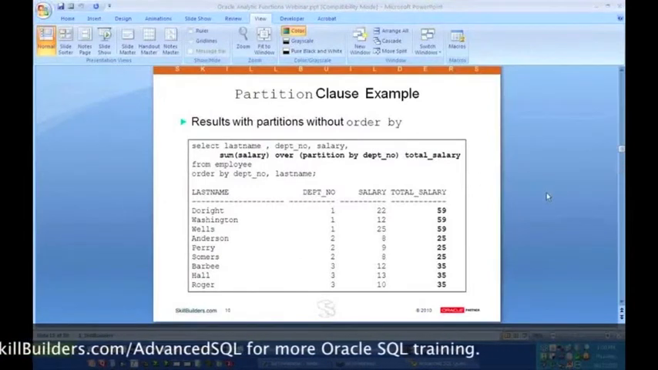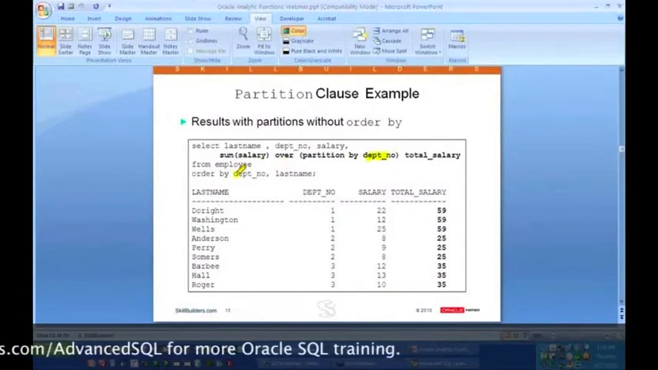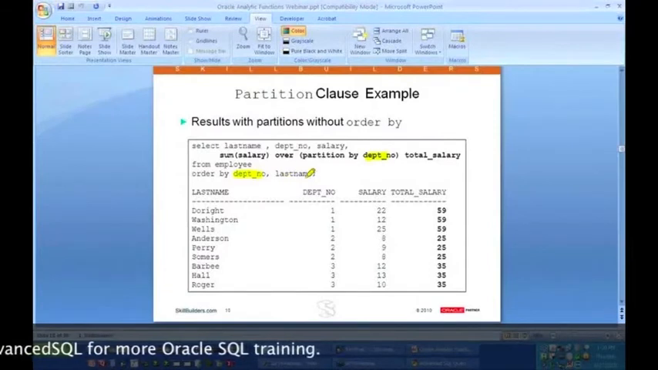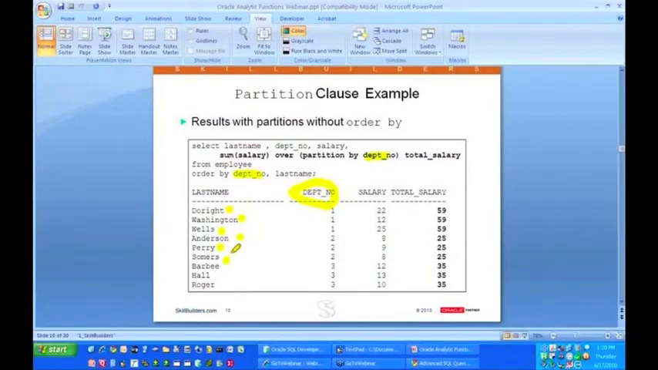Since I partition by department number up here, then that's going to be my high order sort. And then I happen to also sort by last name. So my department number right here is sorted. It's my high order sort, so I get all department 1, 2, and 3. For department 1, I get Do-Right and then Washington and Wells, sorted alphabetically. For department 2, I get Anderson, Perry, and Summers, and so on.